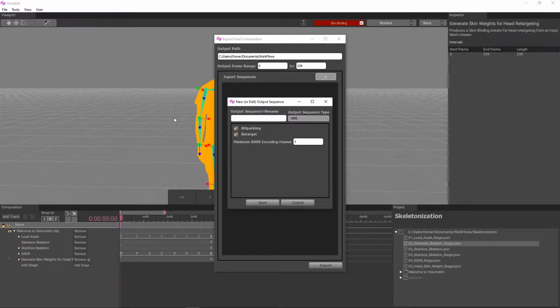First, we'll add an OMS export. We'll want to use this with default settings. Note that retarget is enabled. This is necessary for the retargeting rigging information we generated to be embedded into the OMS. Before pressing save at the bottom left, we need to enter a name for this output OMS. We'll use the Output Sequence File Name field to replace the default file name with Training Head Retargeting.